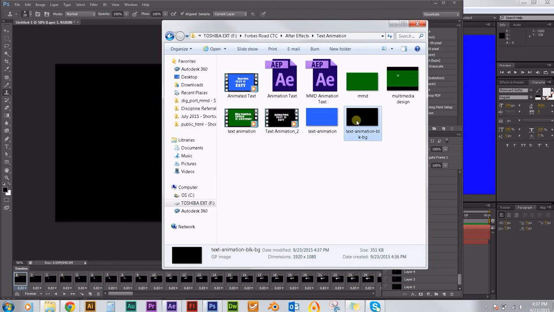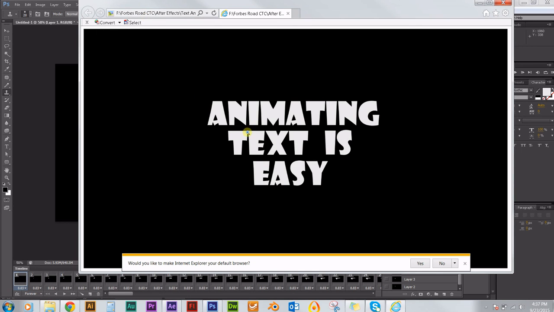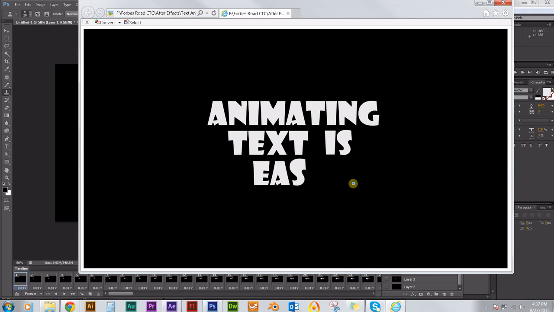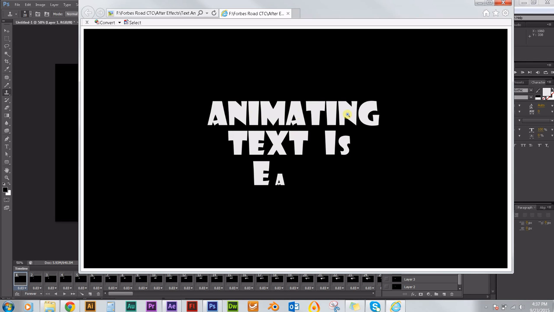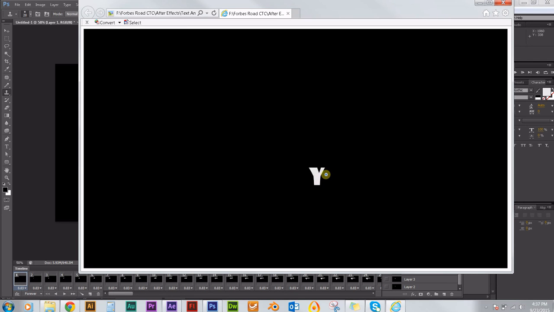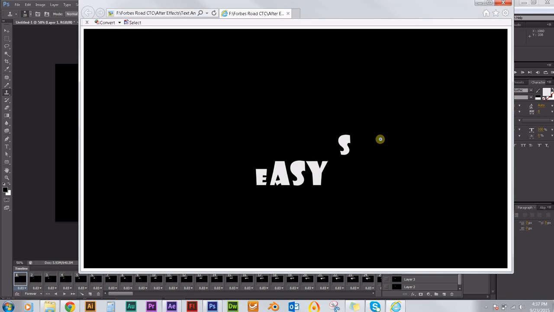And this is what we just exported. You can see it's a GIF image, and if I double click it, it'll open up in the web browser and it'll play very nice and smoothly. It almost looks like there's a video playing, but it's actually a GIF file. Alright, that's it. I hope you enjoyed it and you learned something from it.